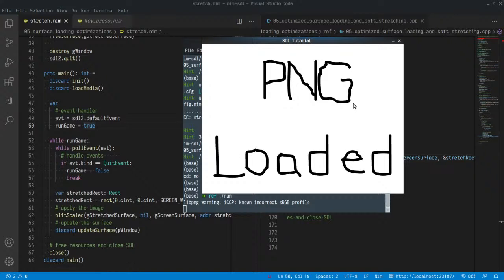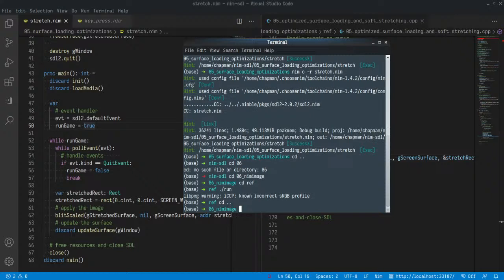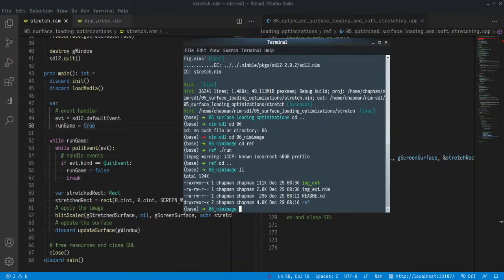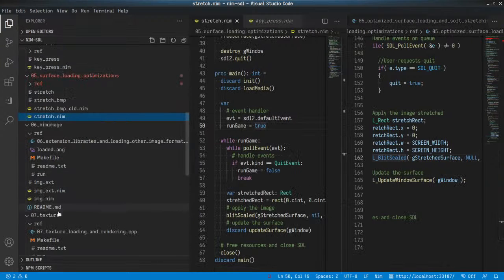So what we're going to do now is go ahead and start loading it. Okay, so what did I call the old one? I called it image extension. So I'm just going to call this one image.nim, and let's open image.nim up.